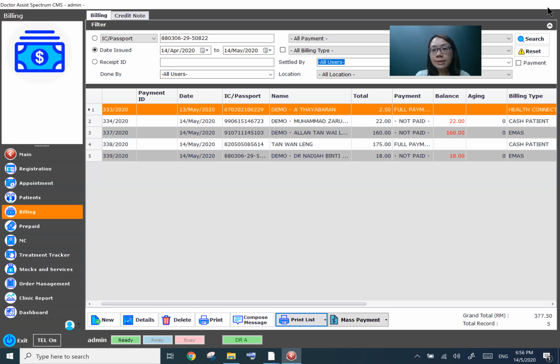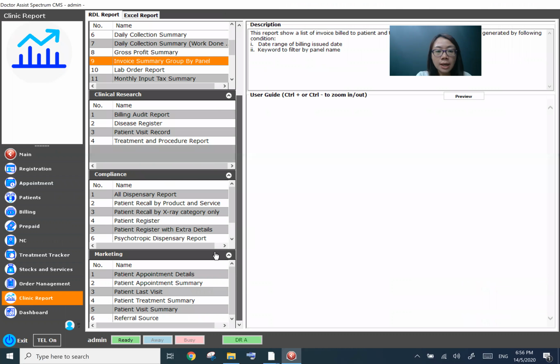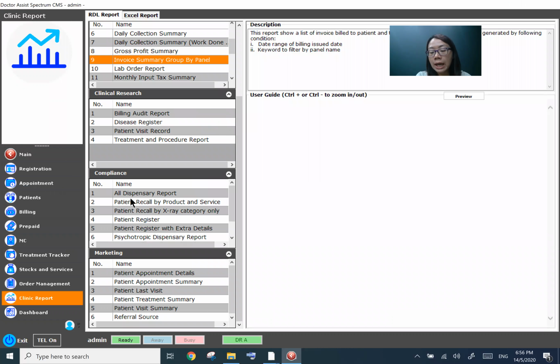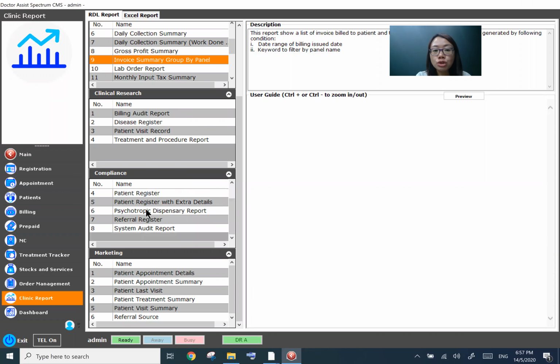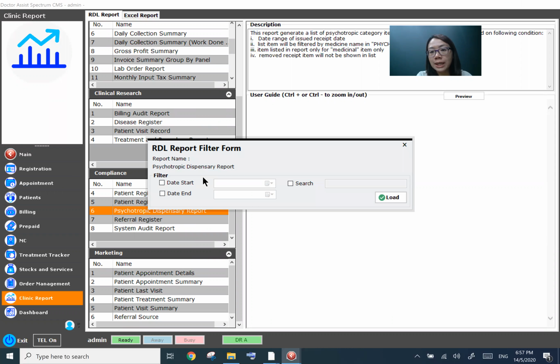So we understand that in a GP or medical clinic, a lot of the time you have patients that come in from panels. So we also have all covered reports that you can generate for panel. First, you can go to the clinic report, and we have more than 30 reports preset in the system, for business, clinical research, compliance reports. A lot of the time it's the KKM required reports, such as dispensary report, patient recall by product, and so on, psychotropic dispensary report. You just double click and generate, as simple as this.